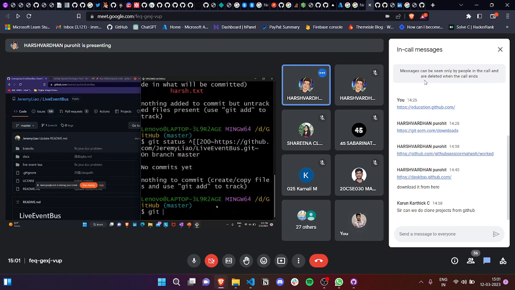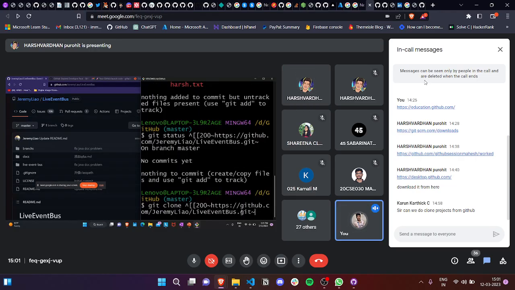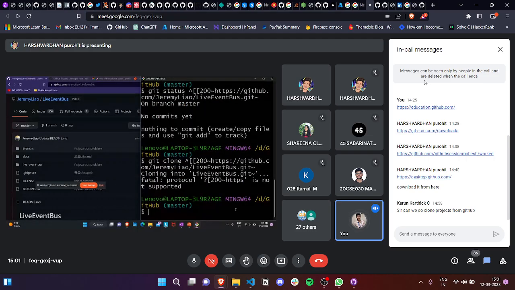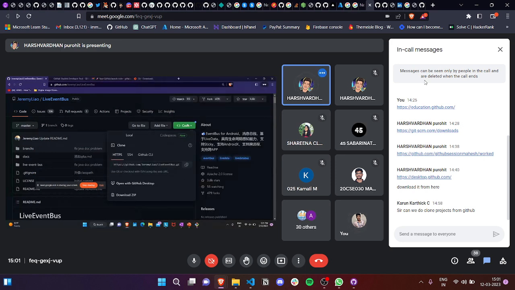Git clone, and I will paste that link. There is unwanted syntax there. So I will do git clone again. I will remove it and copy again. Here also there is a return.